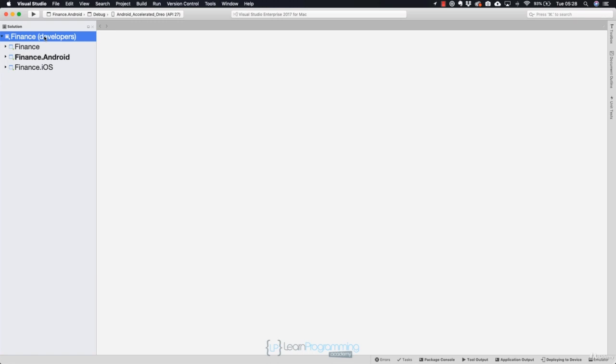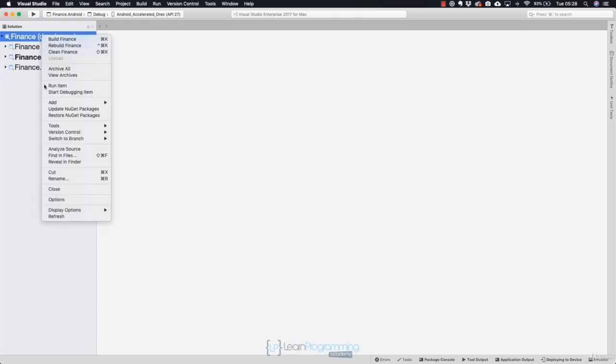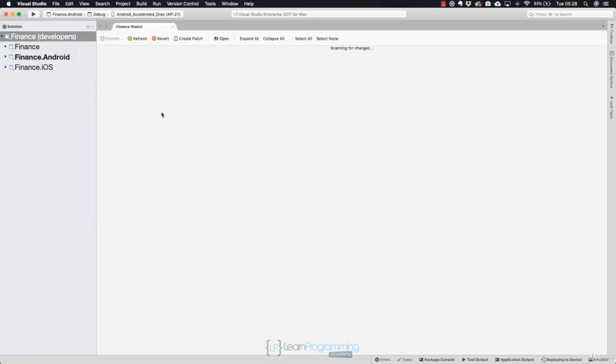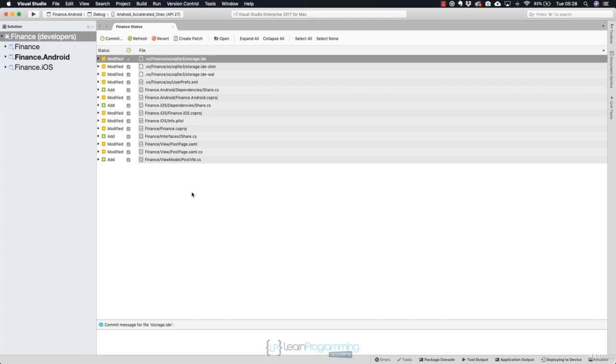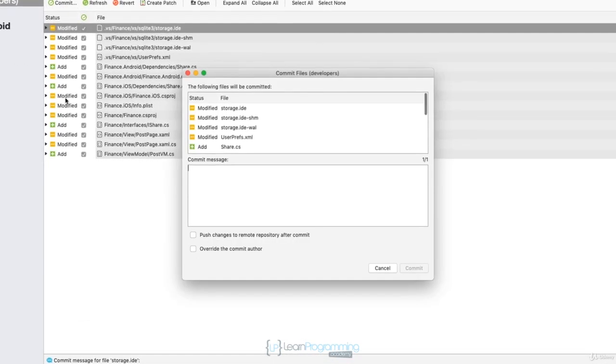So let's say that I have tested this application a little bit. I want to share it with collaborators. Maybe inside of the collaborators, there are internal testers to the company, maybe the quality assurance team or something like that. So I can right click, go to version control, select review and commit, see all of the changes that have been made since the last commit, and commit these changes. Let's say that this is new share feature, and push the changes to remote repository after commit.